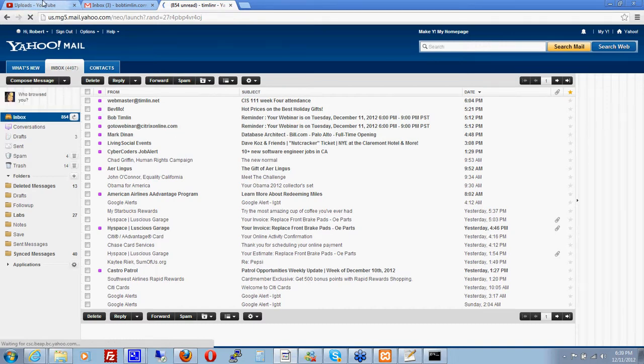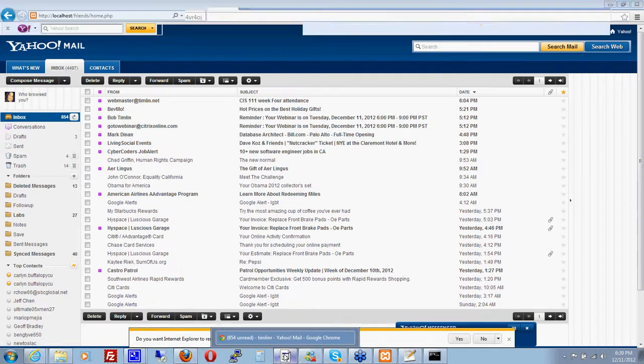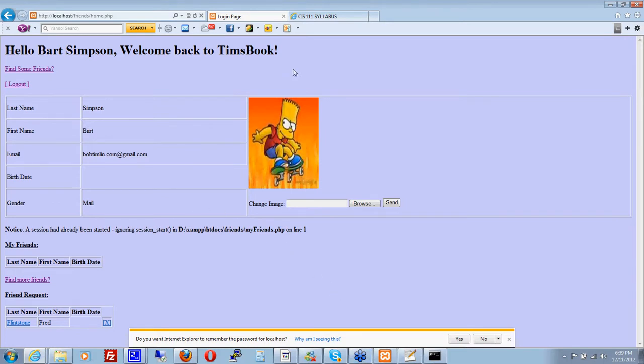I'll tell you why the email didn't work. The email didn't work because I don't have an email server on this computer. That's why it didn't work. But normally I would get an email.